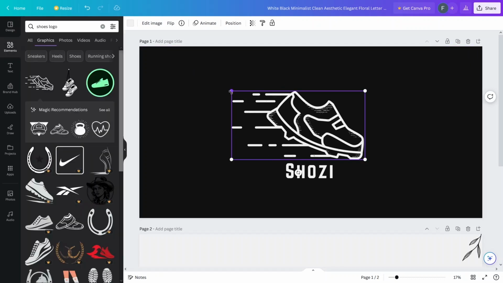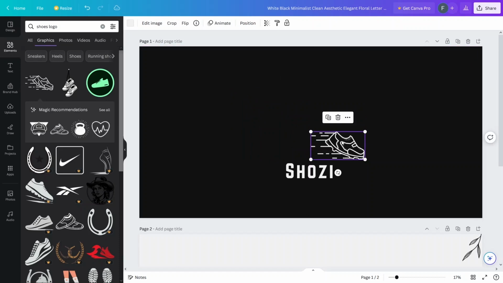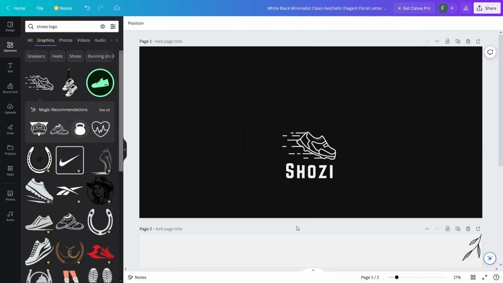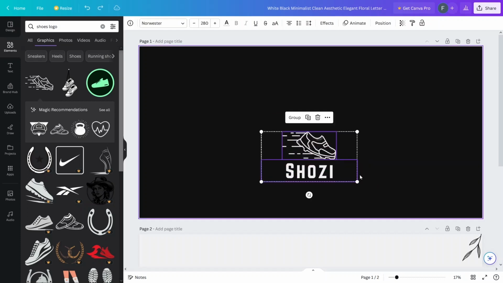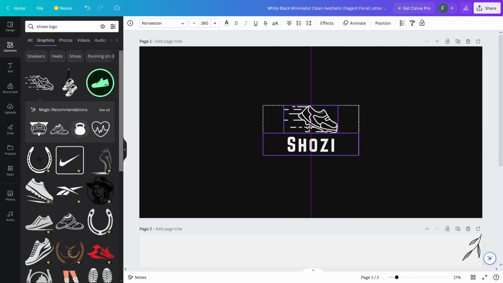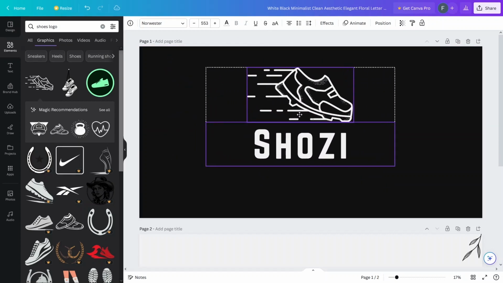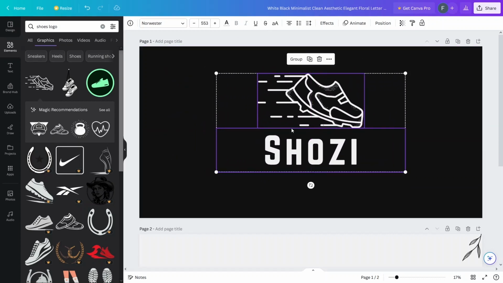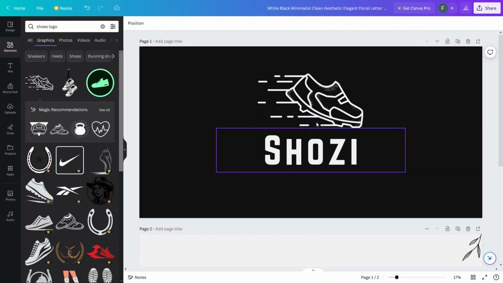Alright, so now let's just decrease the size of our logo. And we have to adjust this with the size of our text here. Okay, so now I think that is looking fine. Alright, so now let's just resize our text and logo here. Alright, so this is looking okay. So we have created our logo here.